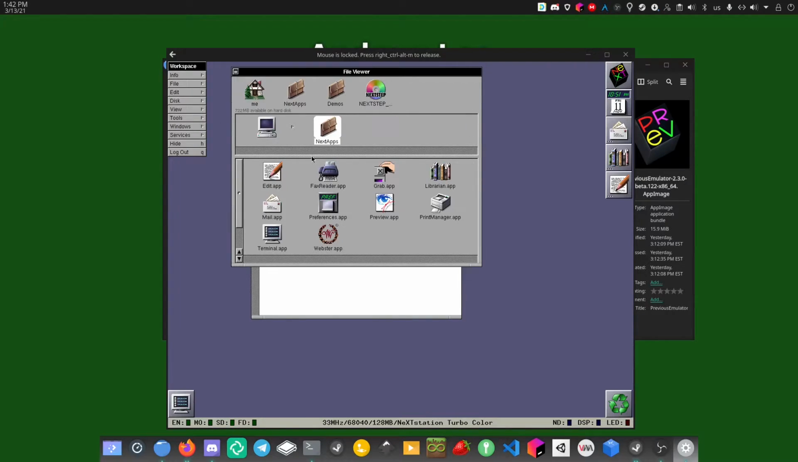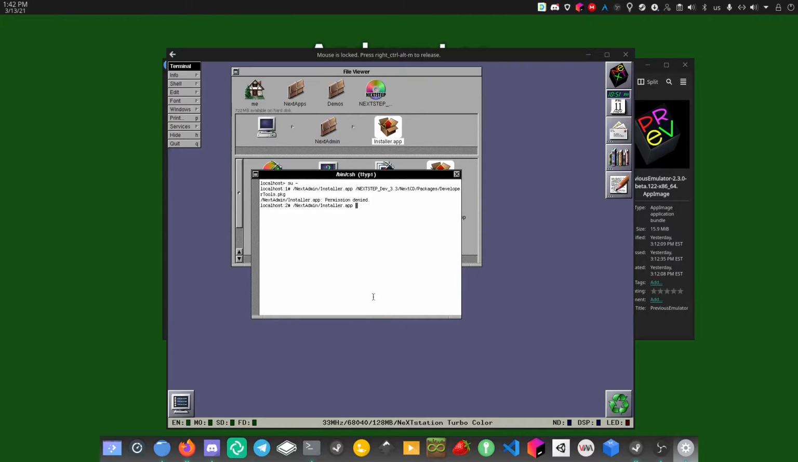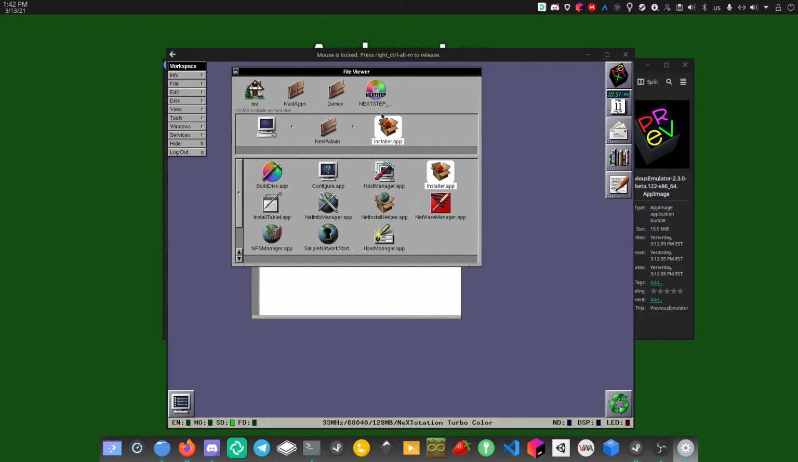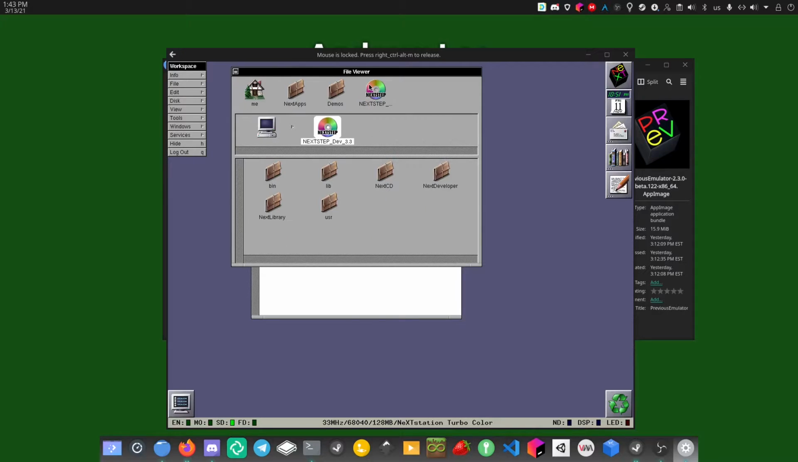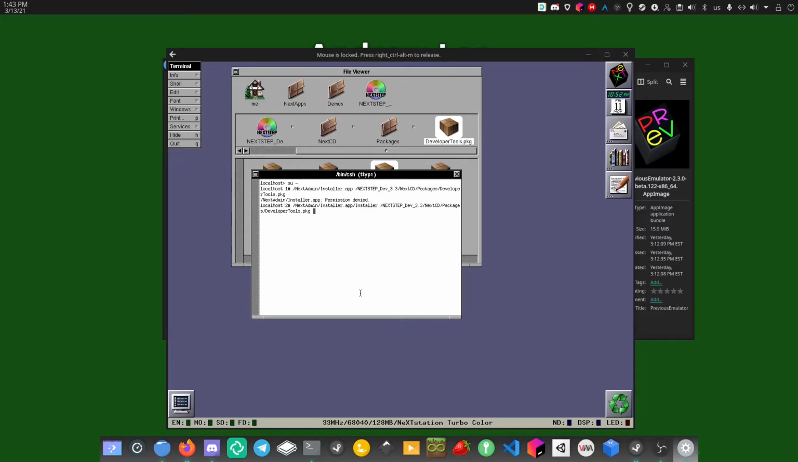You go to your next apps. Oh wait, no. Go to here. Go to next admin. Drag in installer. Then do /installer. Because I'm pretty sure you know macOS 10 has the .app extension, which is basically a folder. All the applications that you have on macOS are folders. So you have to include the .app extension. So you just go to next CD, packages, and developer tools. Just drag that in and press enter.